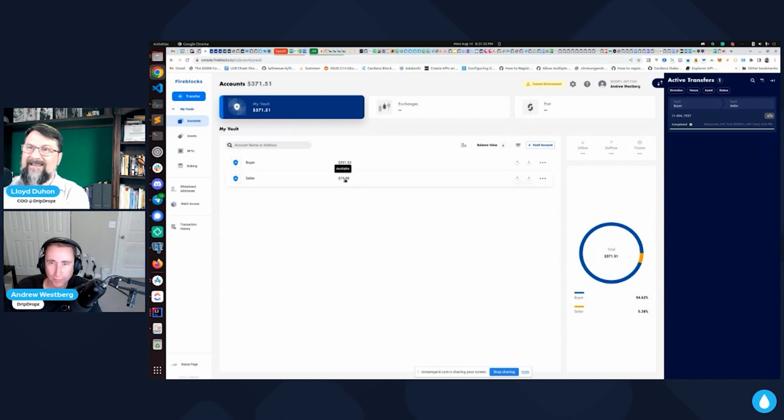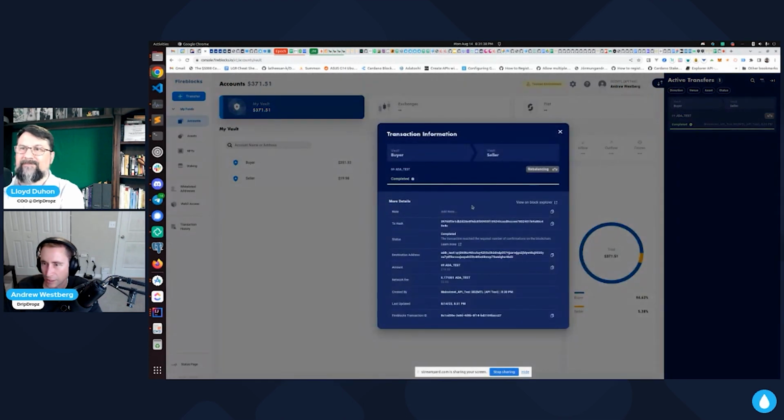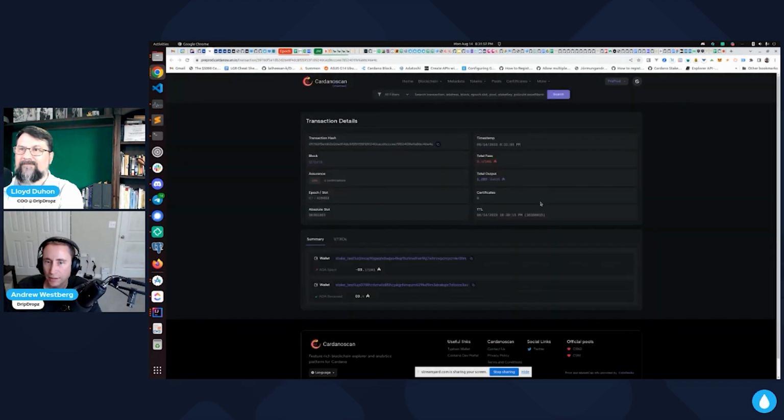Yep. So we have about $20 in the seller account subtracted from the buyer's account. And if we look at the actual transaction, we can view it on Blockchain Explorer. It usually takes a few minutes to get on the Block Explorer, but we sent 69 ADA, which is approximately $20. So let's see if it's there yet. It looks like it is. Awesome.